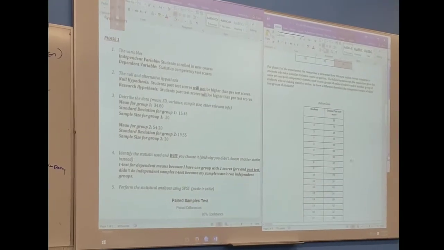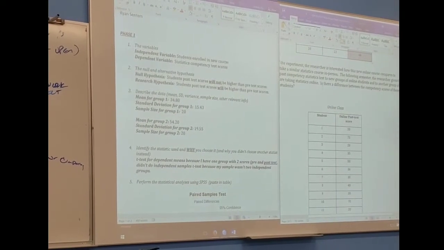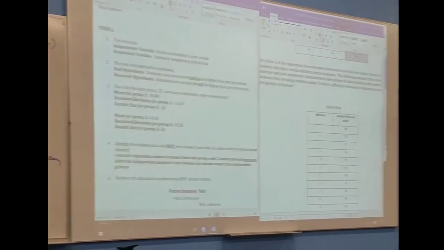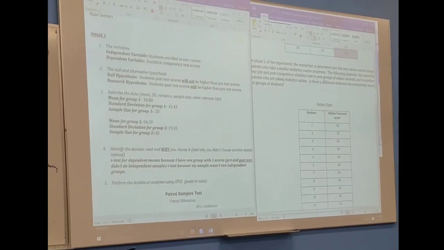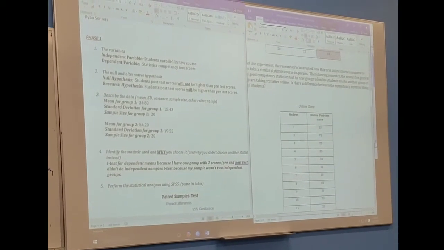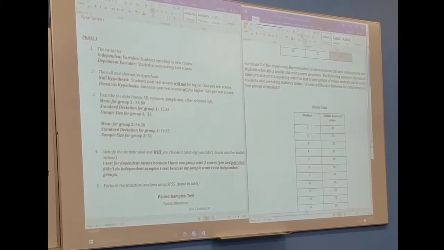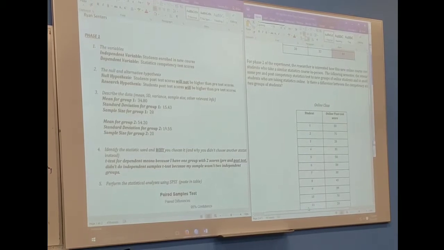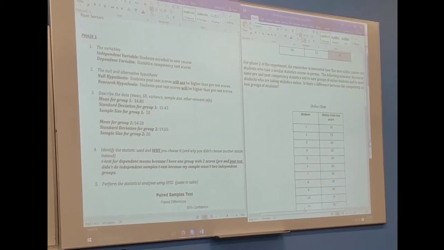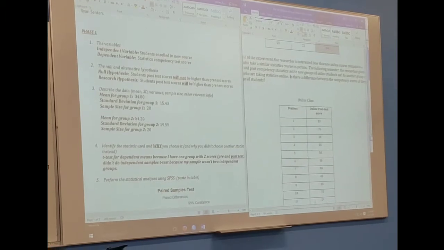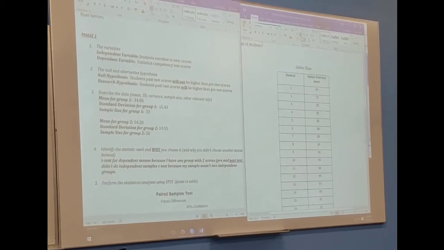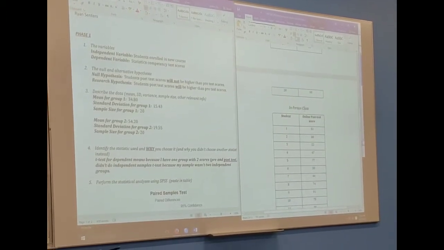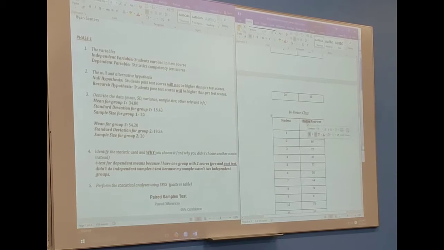For phase 2 of the experiment, the researcher is interested in how an online course compares to the in-person course. The following semester, the researcher gives the same pre and post test to new online students and another group of in-person students. Is there a difference between the two groups? So we have an online group. This is their post scores for the online group. Then I go down to the next one, and this is the in-person. Just pretend like this word is not online. It should say in-person.